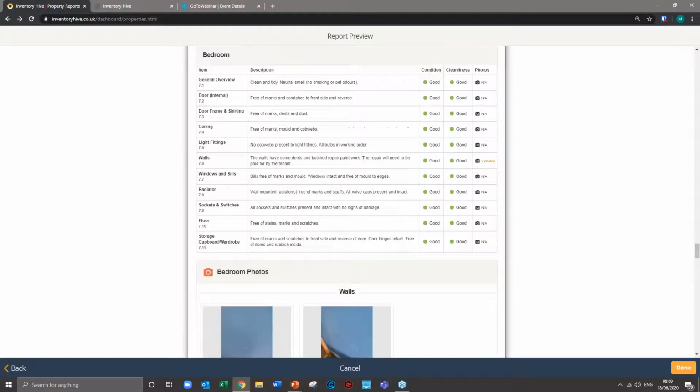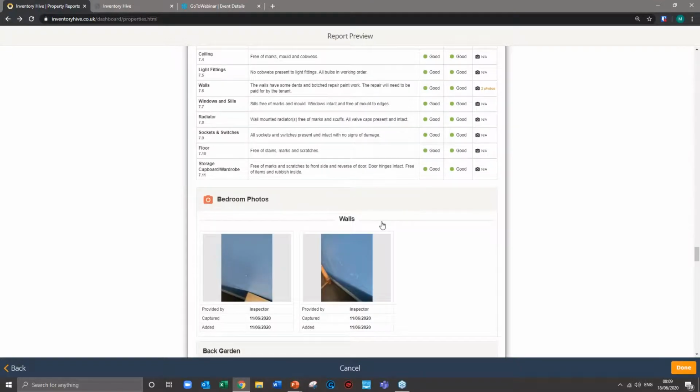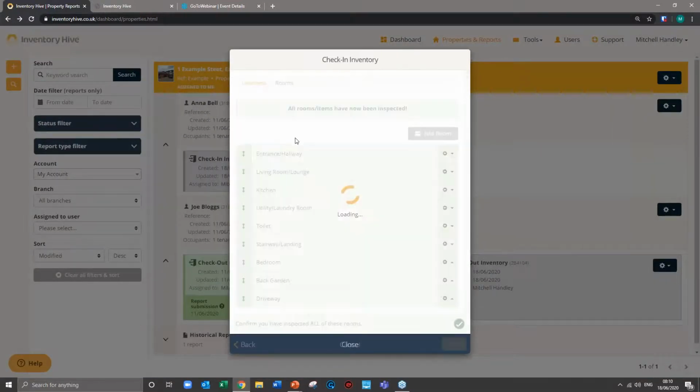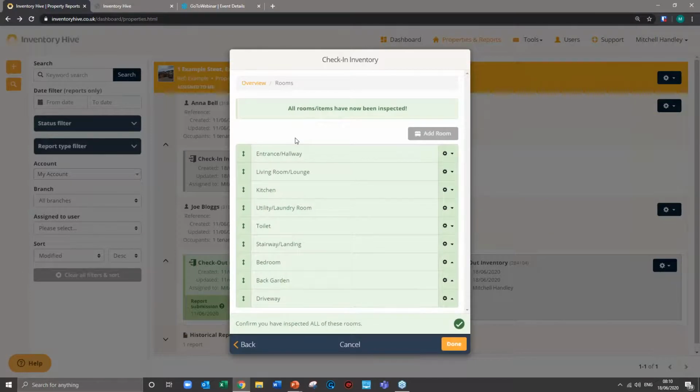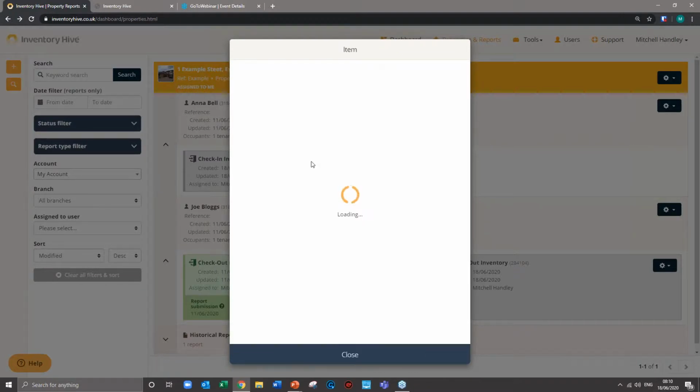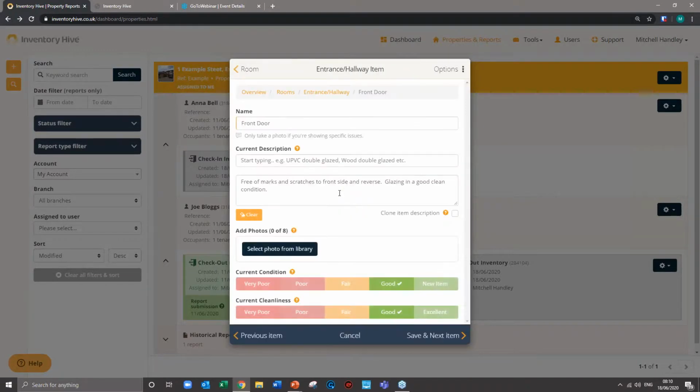So all you have to do now is when you continue report, so when you click rooms and spaces, you just work your way through the report like normal, but it speeds up your reporting time because all you have to do is make your minor tweaks and changes compared to your checkout. So it's really simple to do and it saves you a lot of time.